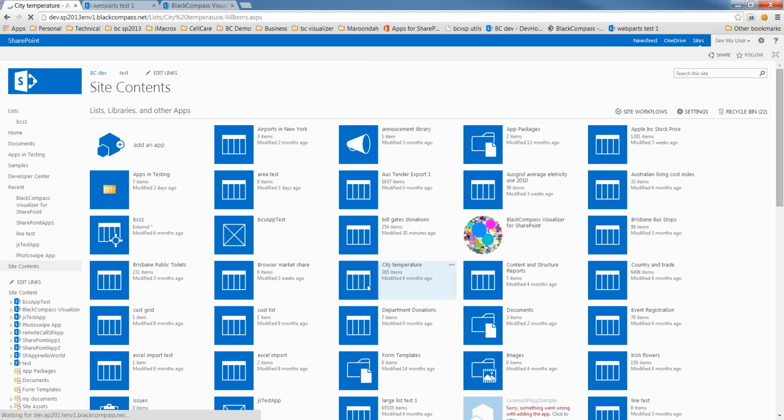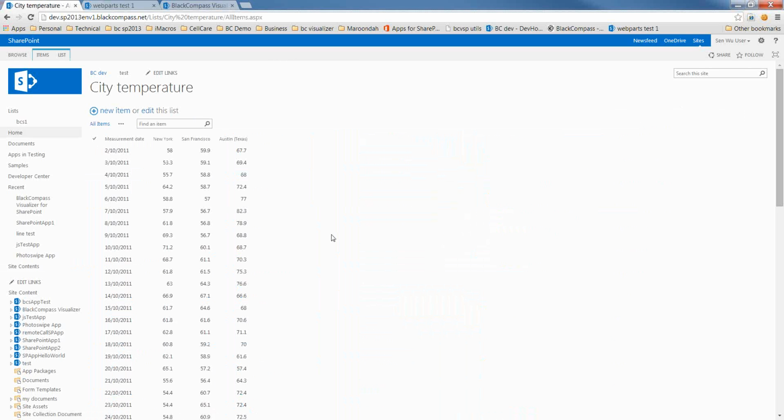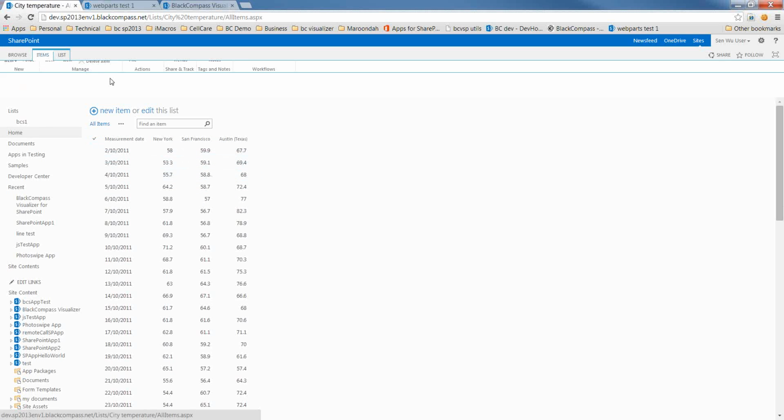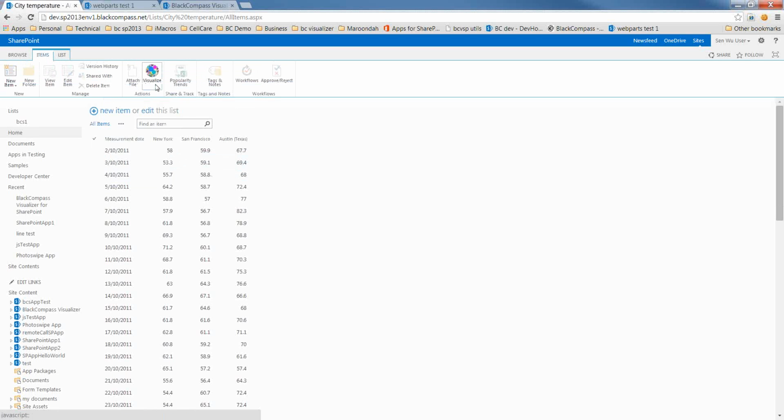Let's start with city temperature. As you can see, this is a standard SharePoint 2013 list. We have a very simple data structure here. We have the measurement date, the temperature for New York, San Francisco, and Austin. As you can see, the measurements are done daily, right? So let's go ahead and visualize this data. Because I have added my app to this site, now I can see this visualizer icon on my SharePoint list or document libraries.